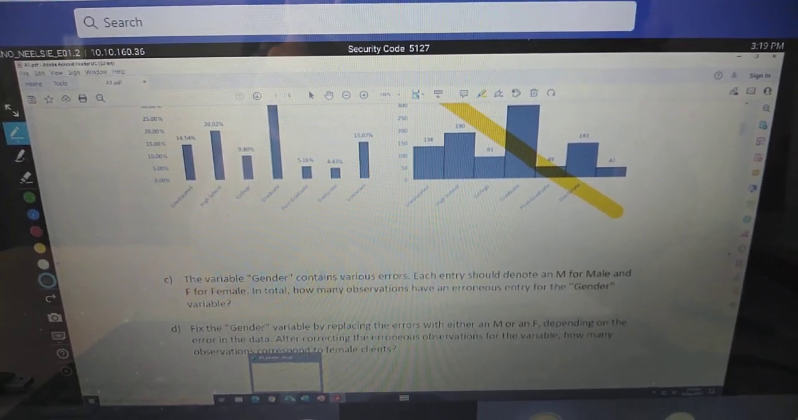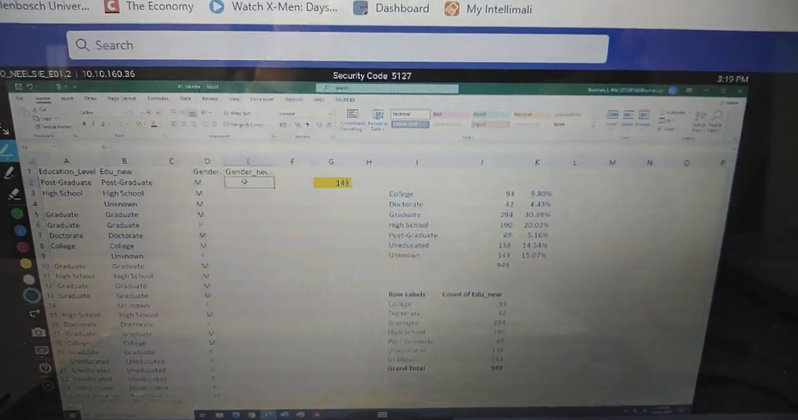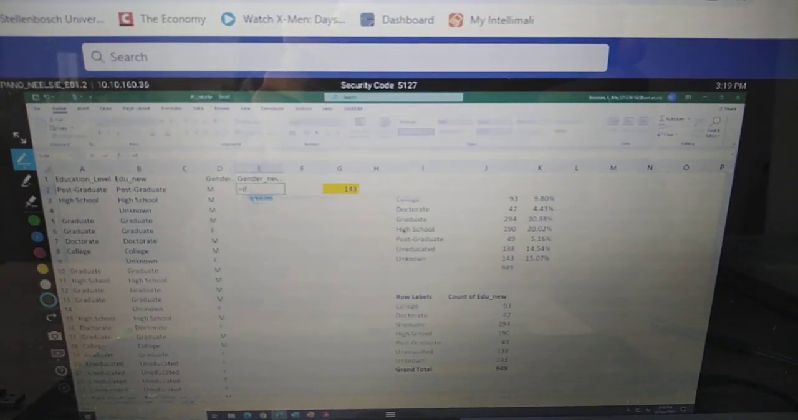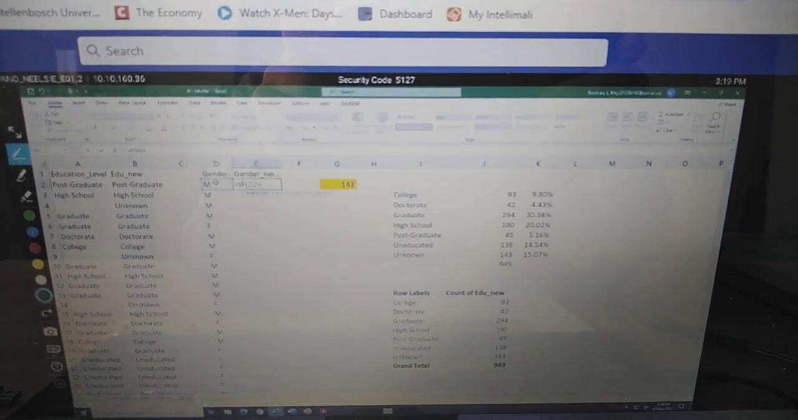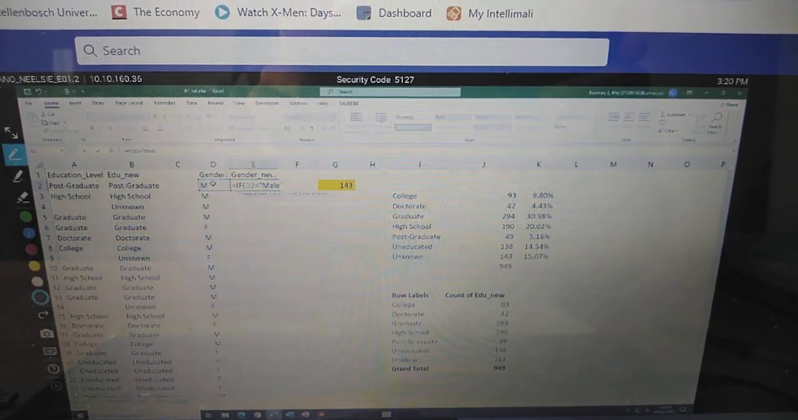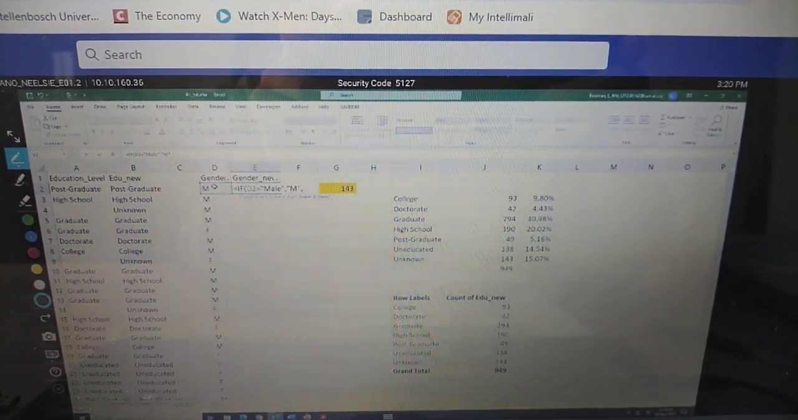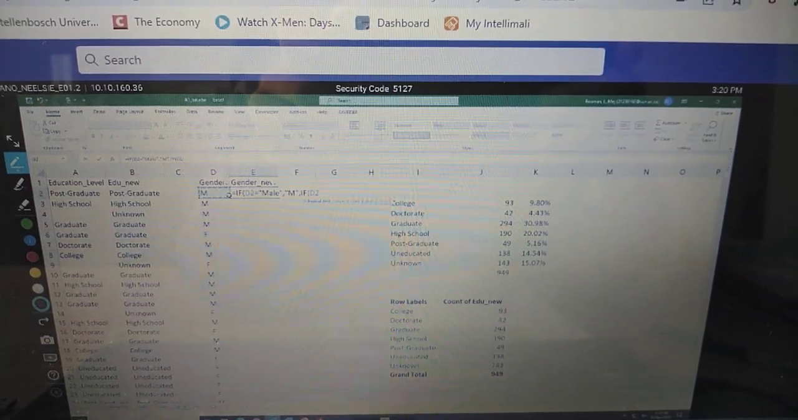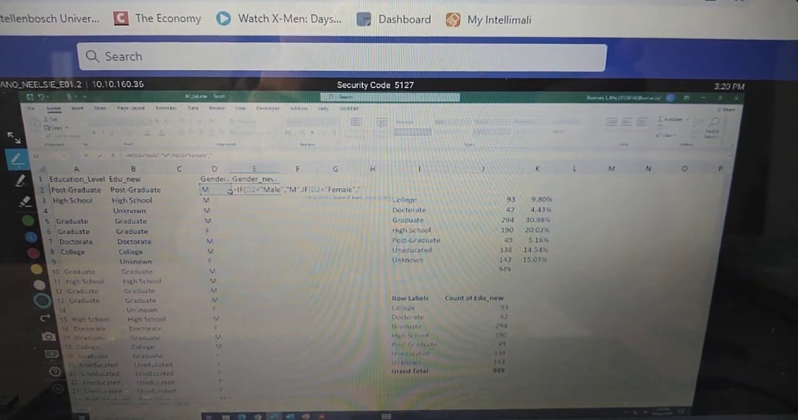So again, you could either use find and replace, or you could use an if function. I like if functions. So here I'm going to use a nested if. So we know the errors are either it spells out male or it spells out female. If it spells out male, then it should just be a capital M. If, and this is where the nested part of a nested if comes in, you add another if there in the false. So if that is equal to female, then it should just display an F.